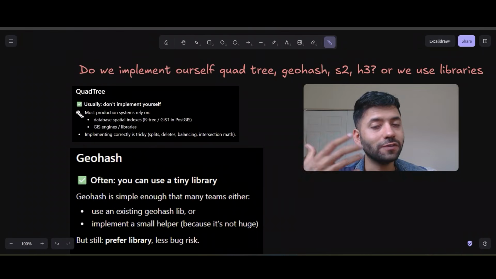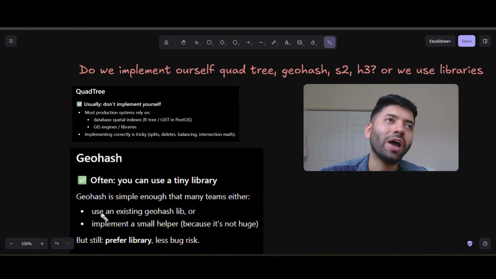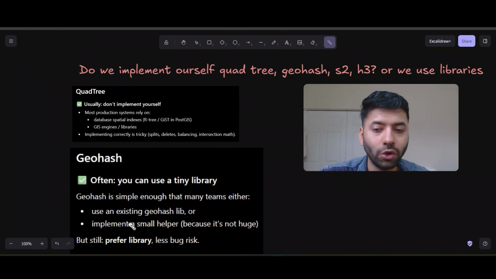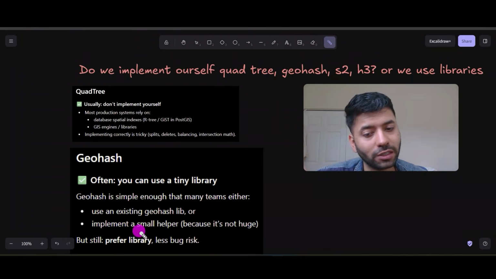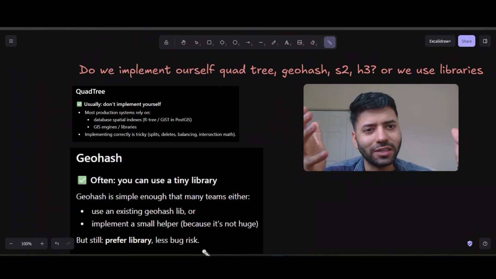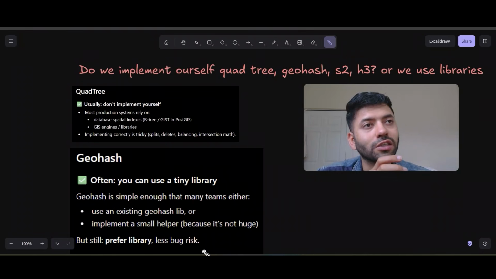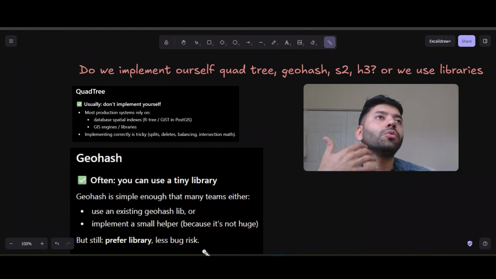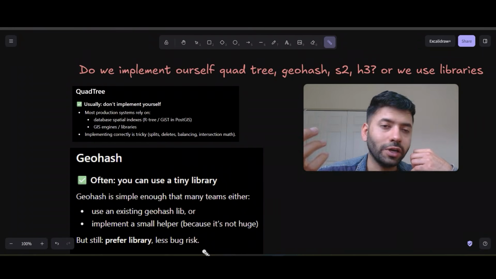Again, for geohash, as with quadtree, we often use a tiny library. Although geohash is quite simple, you can mostly use an existing geohash library, or if required you can implement a small helper. But the preference would be using the library so that there is less bug risk. And since this functionality is already present, why implement it yourself? You can invest your time and energy in better things, and build better scenarios on top of the existing ones. So again, for geohash you'll most of the time use a library.